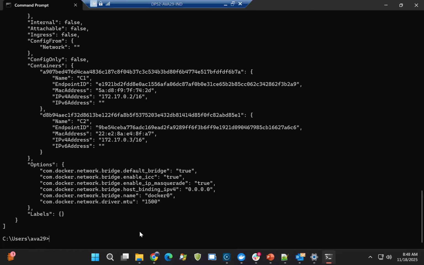So what I'll do, the command is docker network create ubuntu. Suppose I want to create it for the backend.